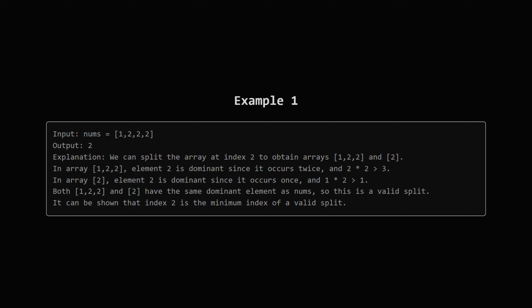Let's check i equals 2. Left subarray is [1, 2, 2]. Right subarray is [2]. In [1, 2, 2], length is 3. Half the length is 1.5. Element 2 appears twice. Since 2 is greater than 1.5, element 2 is dominant. In [2], length is 1. Half the length is 0.5. Element 2 appears once. Since 1 is greater than 0.5, element 2 is dominant. Both subarrays have the same dominant element, which is 2. This is a valid split. Since we are looking for the minimum valid index, and we found i equals 2 is valid, the answer is 2.